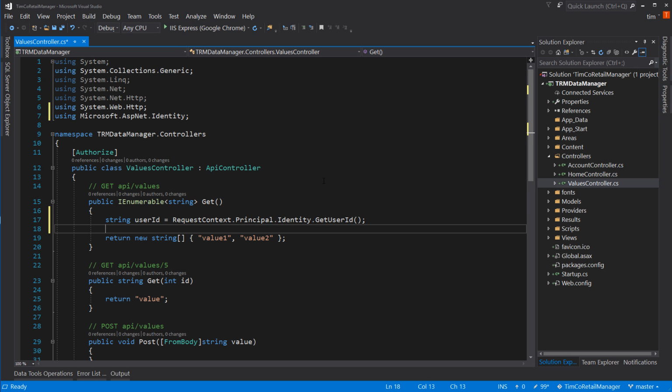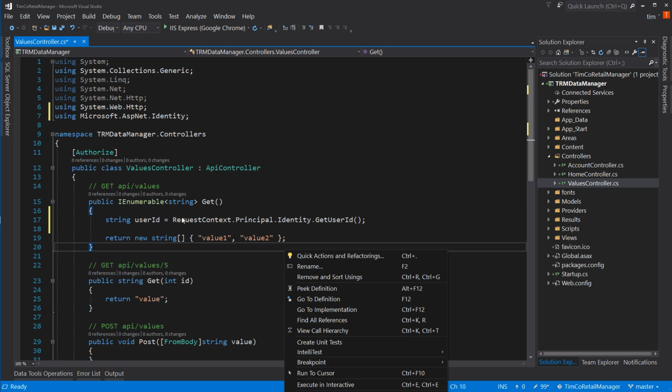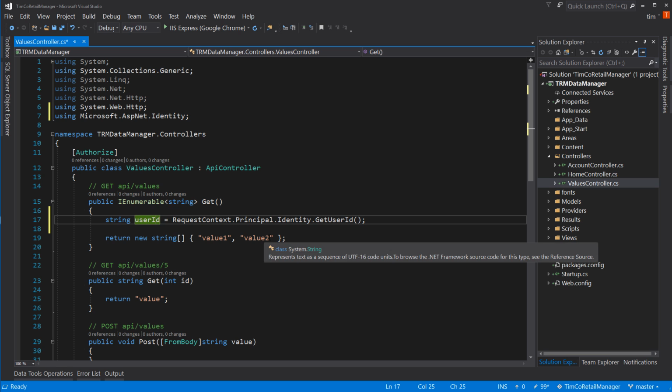And what this does is it says, okay, you've been authorized, great, but we could have 10,000 authorized users. We need to know who you are. And so we can grab the person's identity and say, okay, in that identity, one of the things you have is a user ID. Please give that to me. And that's going to be stored in our string. Now I can pass that back just to show that we have it.